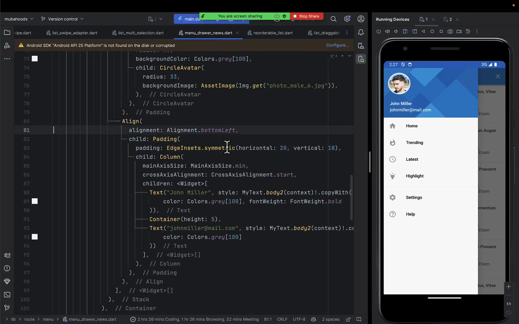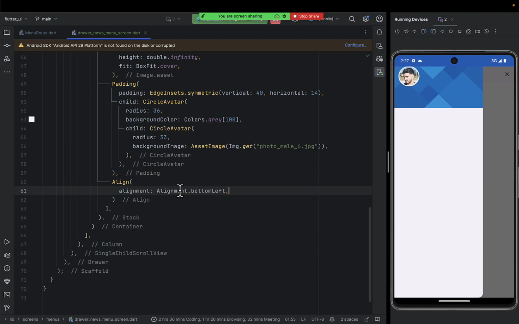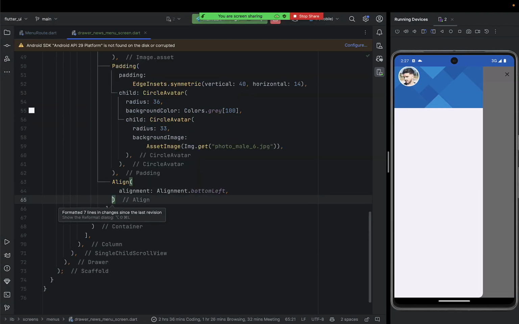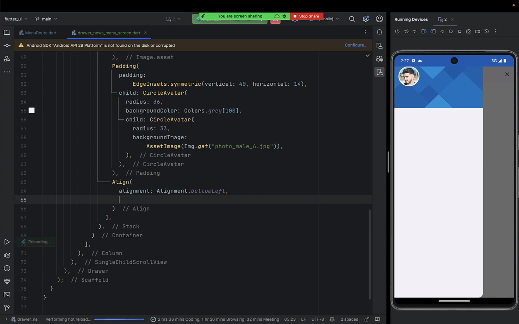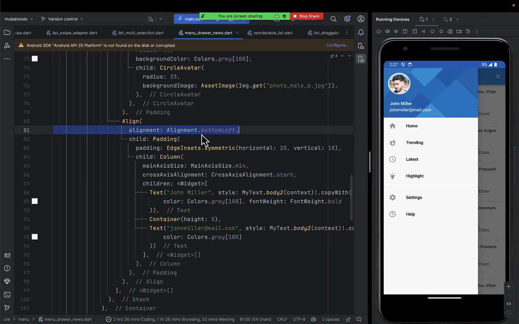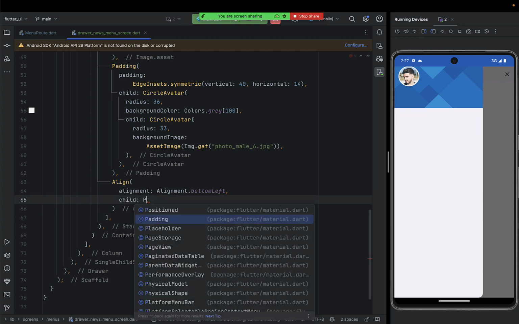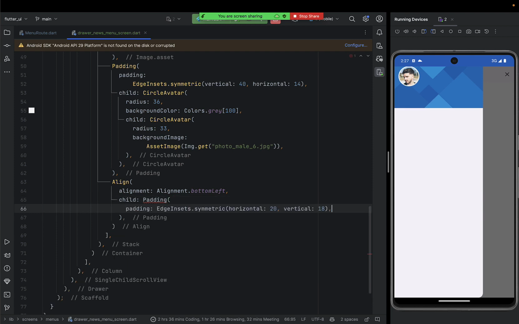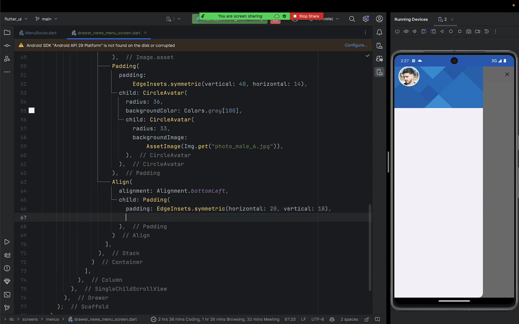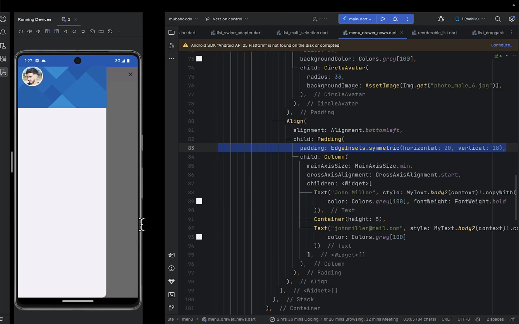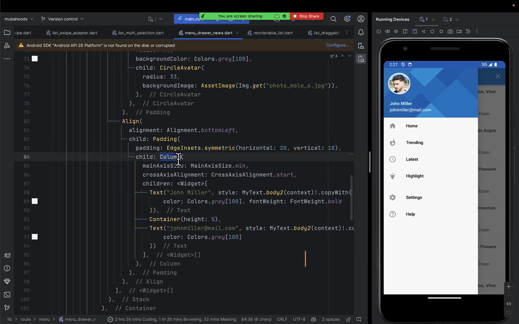So we're going to say align bottom left. So our content that's going to be here is going to be the bottom left of the container that is containing it. Alright, so after doing that, the next thing we're going to do is give it padding. So the child of this align is going to have padding, and this padding we're going to give it edge insets symmetric, horizontal 20 and vertical 18. After doing that, the next thing we're going to put now is the column.